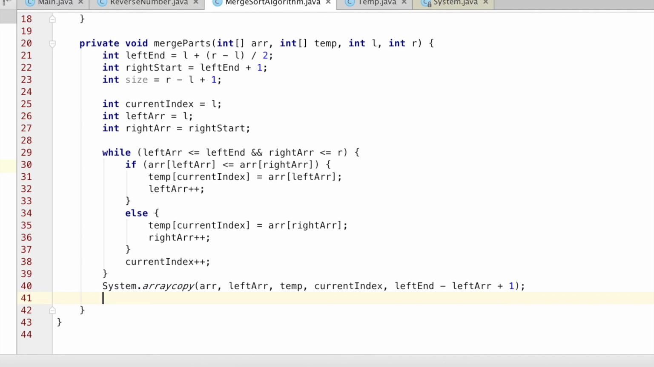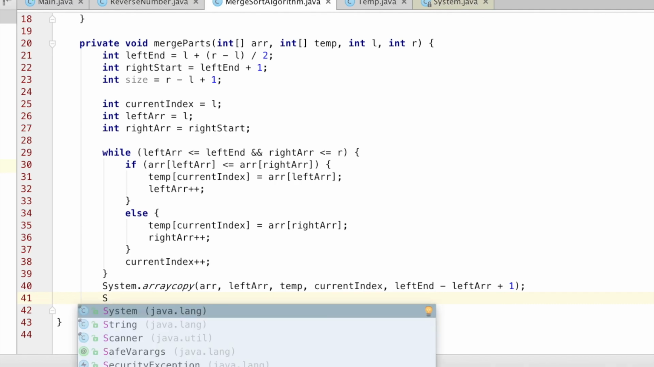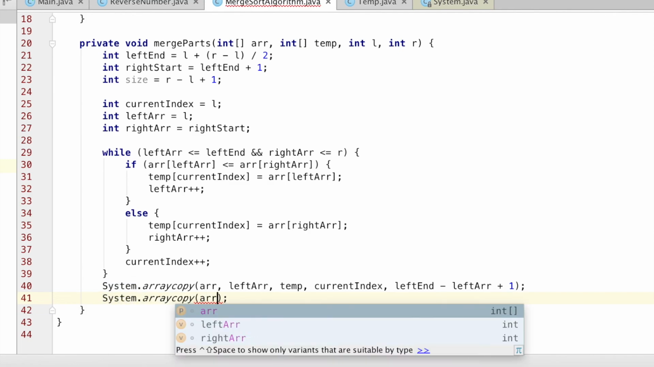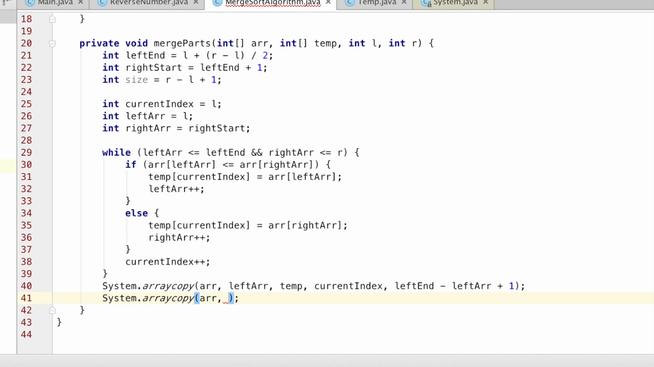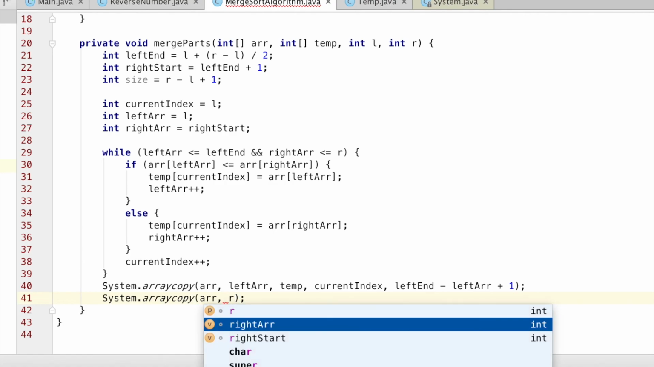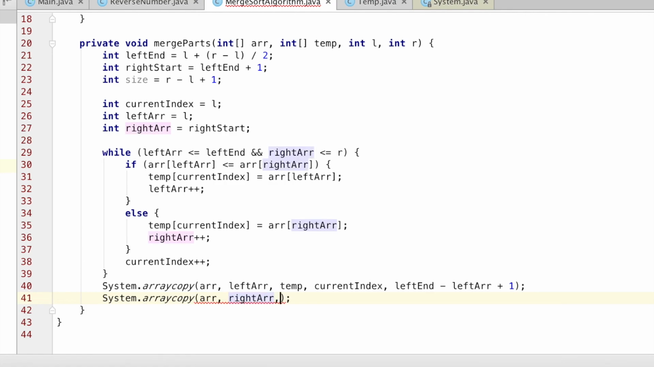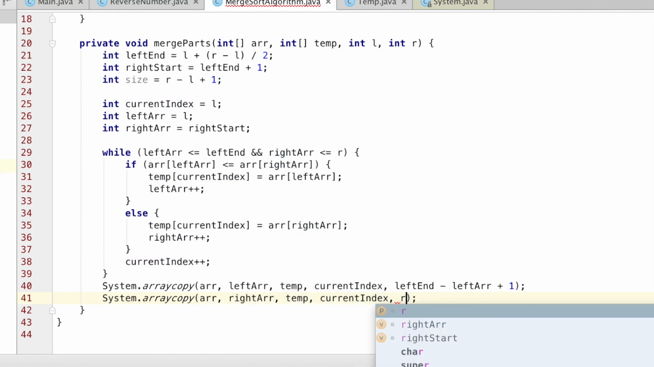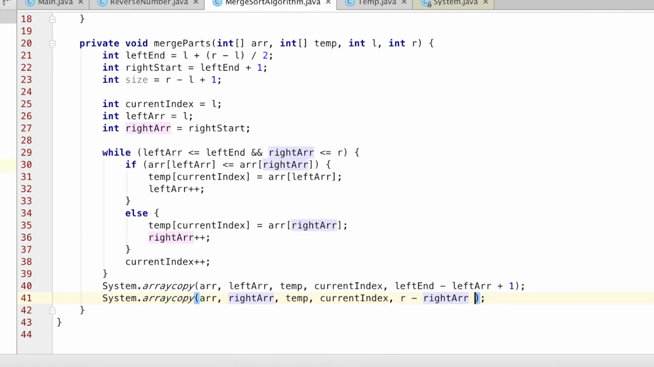We will do same stuff on a right part. Even if there is no elements on one of those parts, 0 elements will be copied, which is not a big deal. Okay. Array, right array index, temporary array, current index, right minus right array index plus 1. And now all elements are in temporary array.